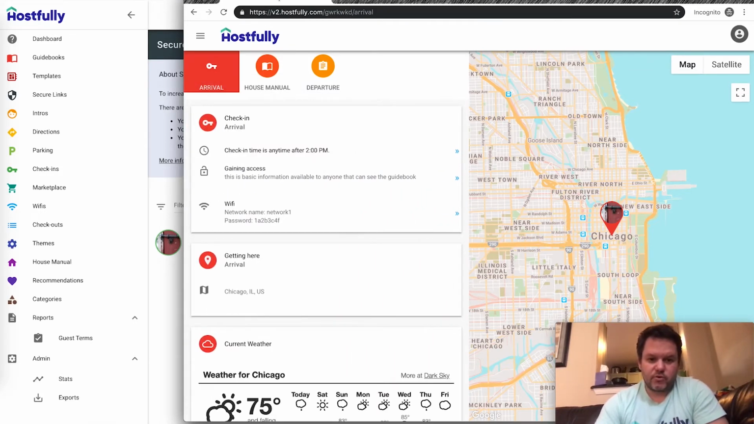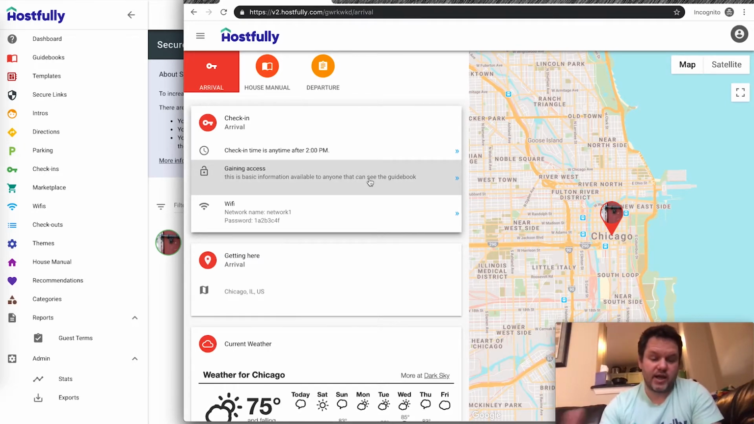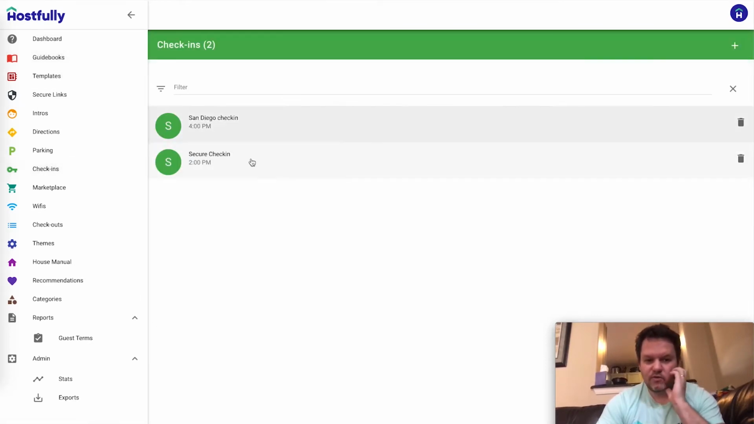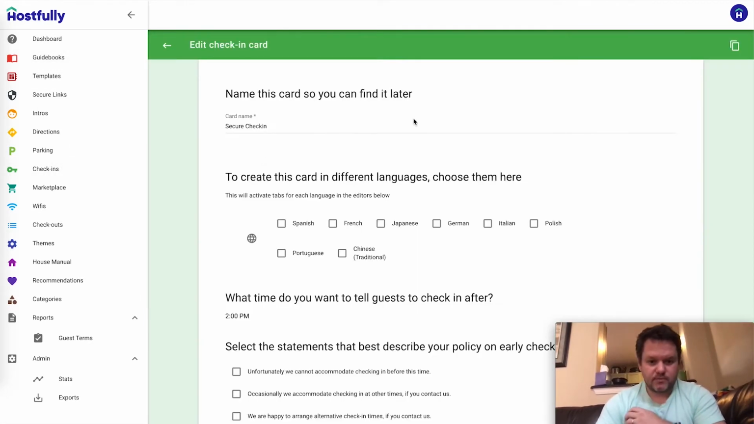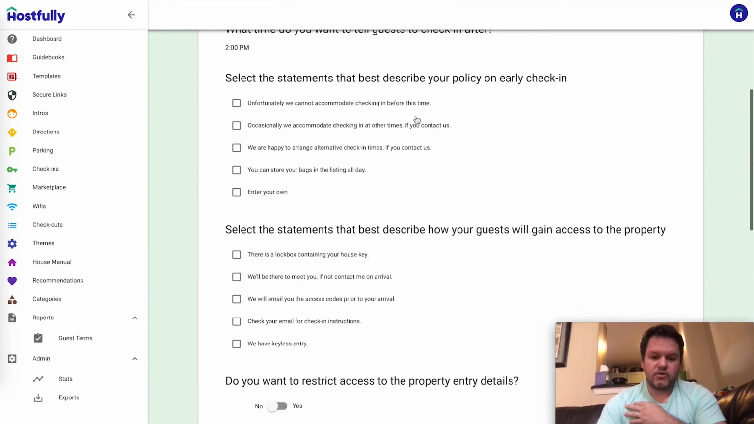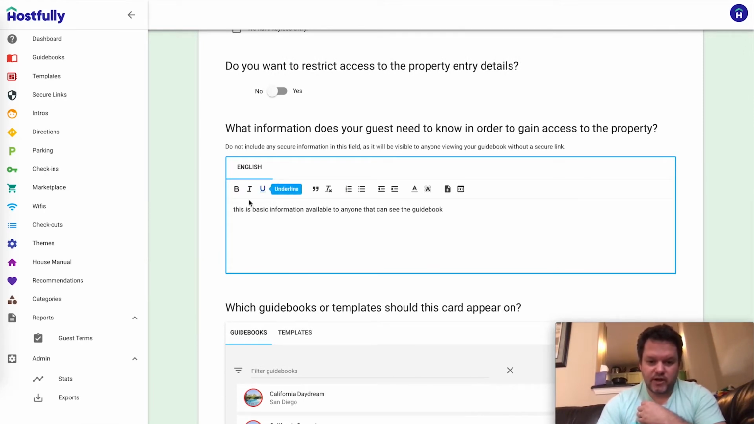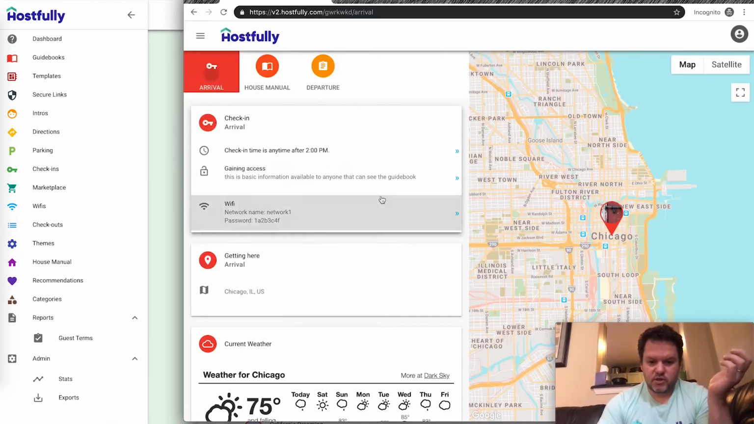So I'm going to walk through a handful of things that you can secure. First, we want to be able to share our house access, like a door code or something. We want to be able to share that with our guests, but we don't want it on our guidebook all the time. So what we do is we go to the check-in card for this guidebook, which I've called Secure Check-in, and you can go down to this section where there's the basic access information, and right here you see this is the basic access information available to anyone. This is what you see in the window here.